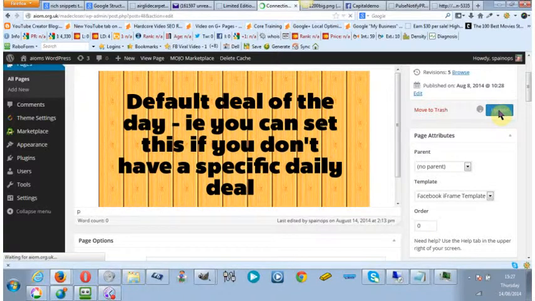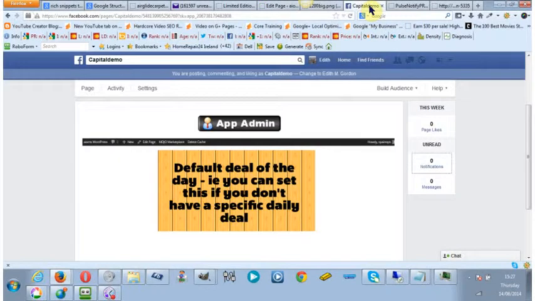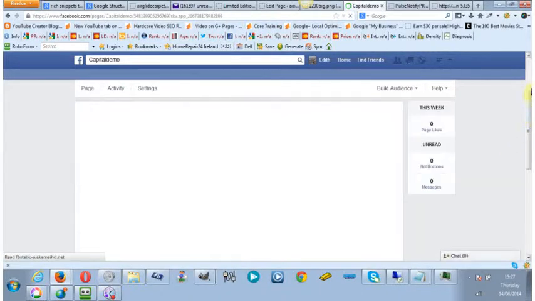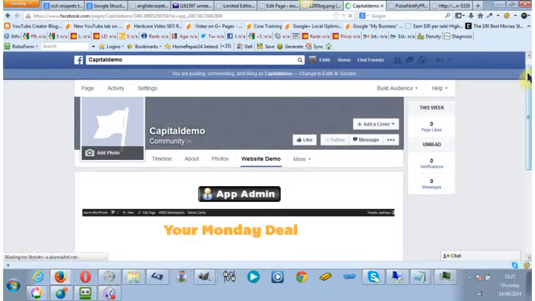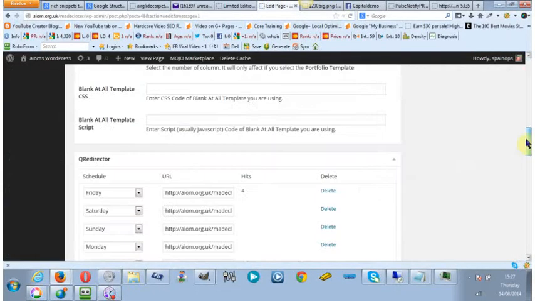So basically you don't have to do anything with Facebook at all. This will now be updated. If we refresh this now, that should have picked up the deal I specified for Monday, so it should just say something like Monday deal. Okay, so that's worked fine. So let's just double check and explain that again.